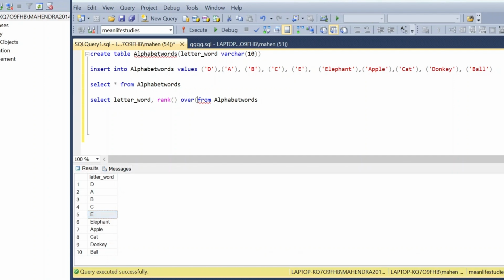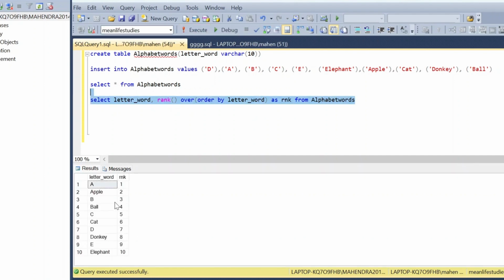Now we are going to order by letter word, in ascending order. If you have not given anything, by default it's ascending order, right? Then rank from this table. Okay, now if you execute, you can see a number is assigned to each record, right? But we need to have only A for, like that. You can see here, A is 1, B is 3, C is 5, D is 7, and E is 9. We are getting it like this, right?